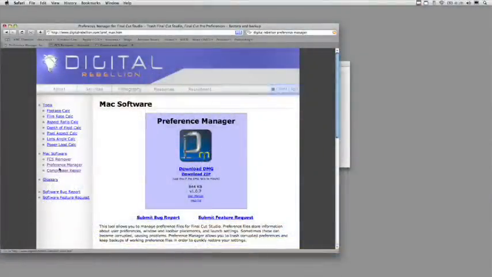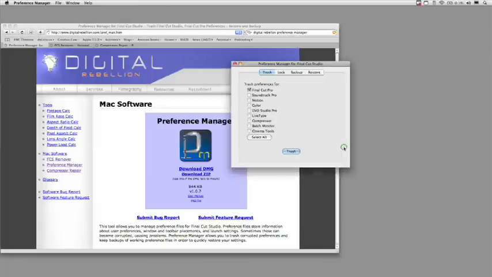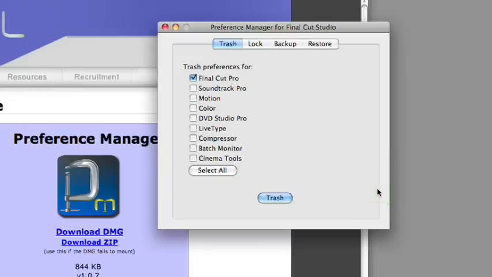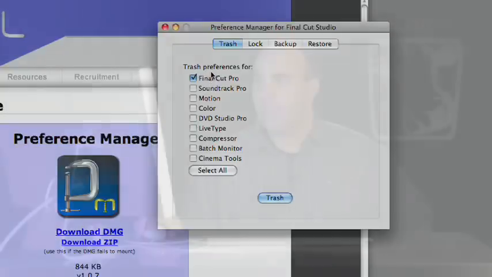Another thing they have is this category here, and the first one that we're going to take a look at is the Preference Manager. So you can download that, and when you launch it, it looks like this. What you're given an option to do is trash the preferences for any of the applications within Final Cut Studio. So if something is acting flaky, you could choose these preferences and then just blow them away. And that's really good. It's going to go ahead and reset that particular application back to the default values like you had just installed it.